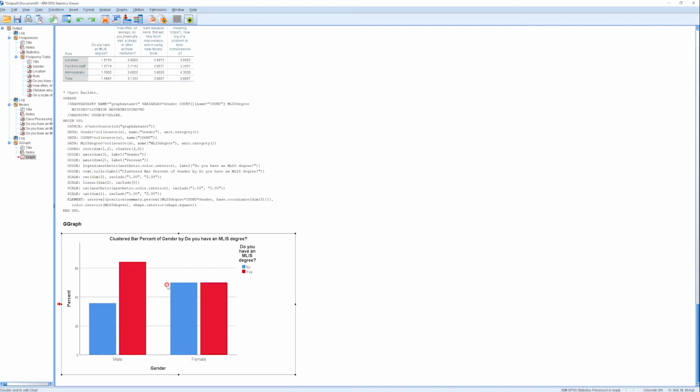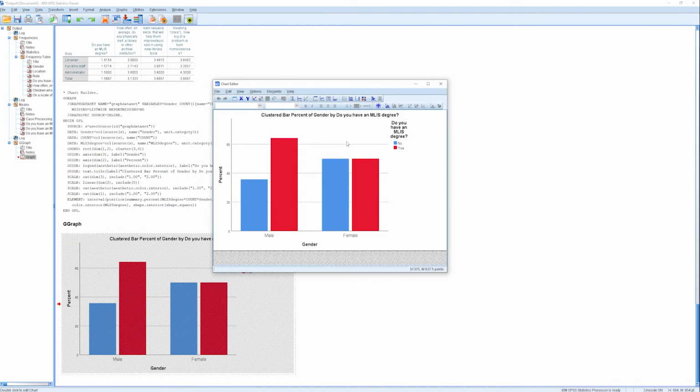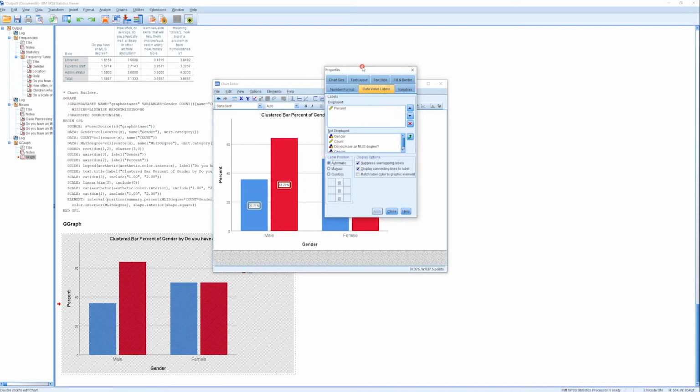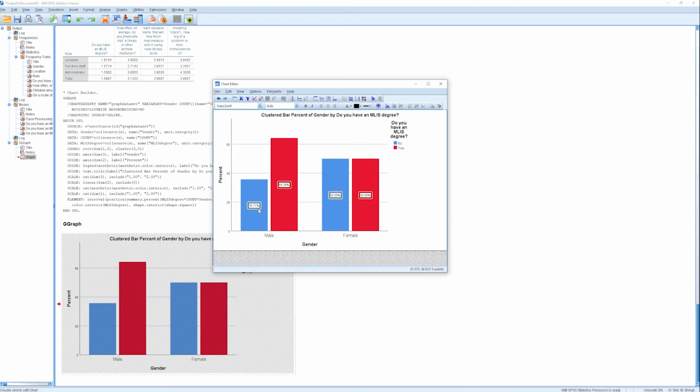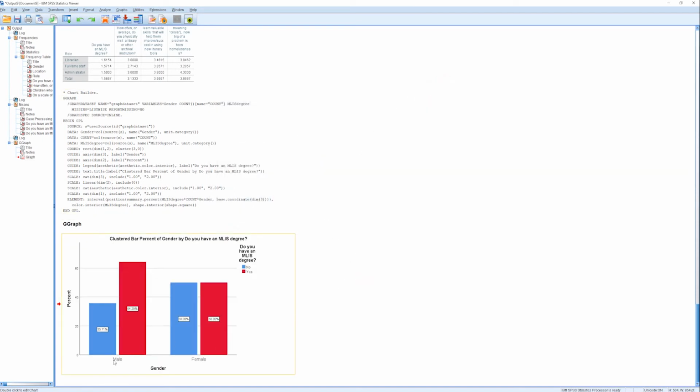If you double click, you can see this Chart Editor, and then you see this one here. Click this property. Now you can close it. Now you can see the percentage. Okay, and then close it. So now you can see yes, no, yes, no, but you can see the percentage.